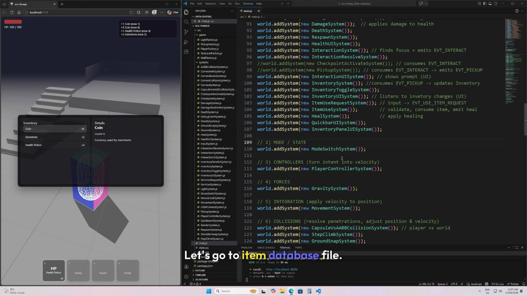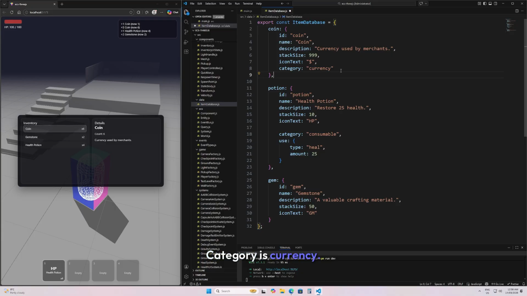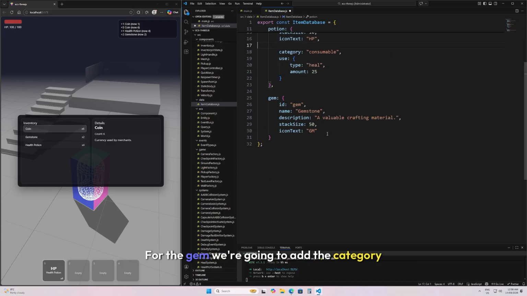Let's go to the item database file. Inside here, we're gonna add a category for the coin. The category is currency. For the potion, we already have the category consumable. For the gem, we're gonna add the category, and we'll say this one is material.